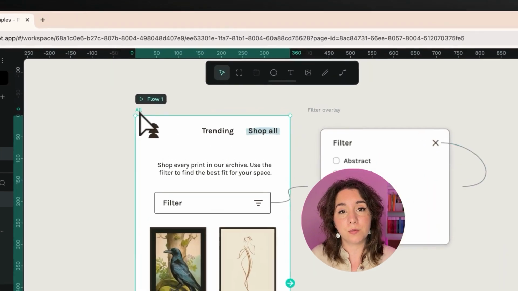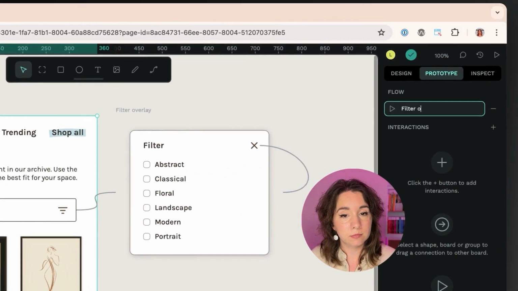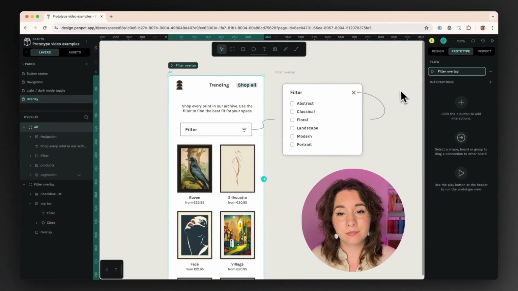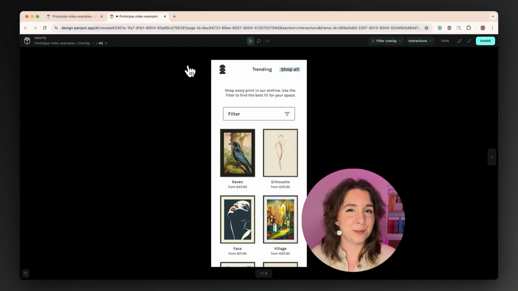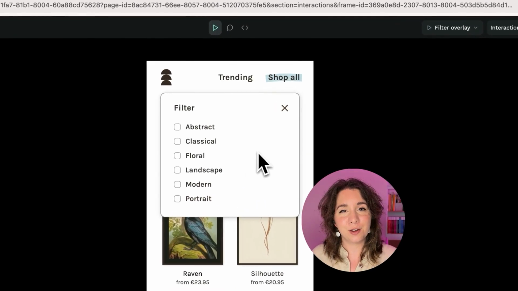Now I'll just give my flow a quick name and press the button. And there we have a very realistic filter overlay.